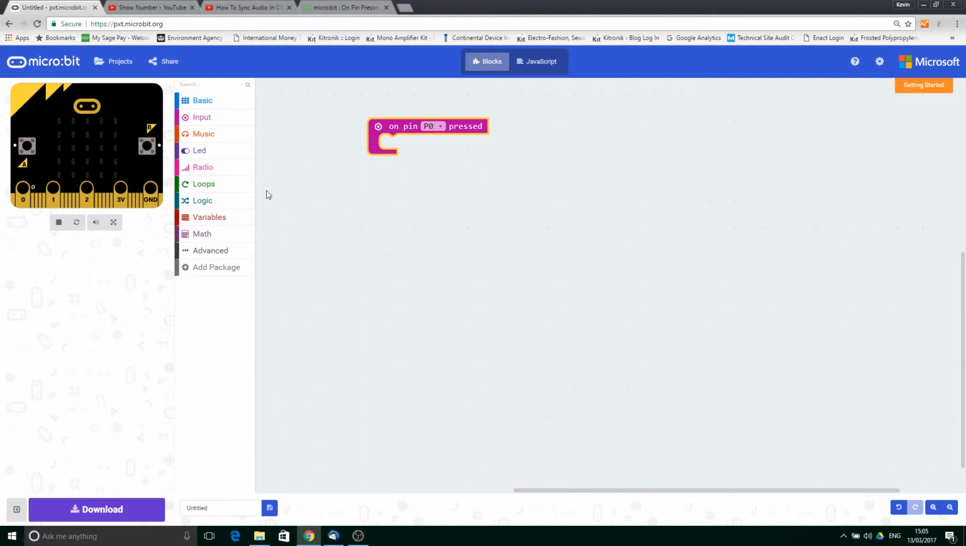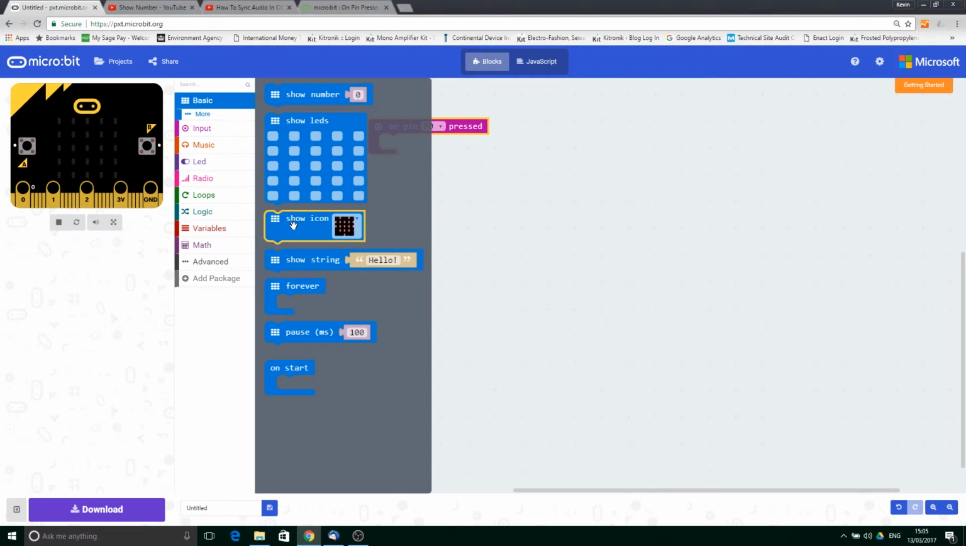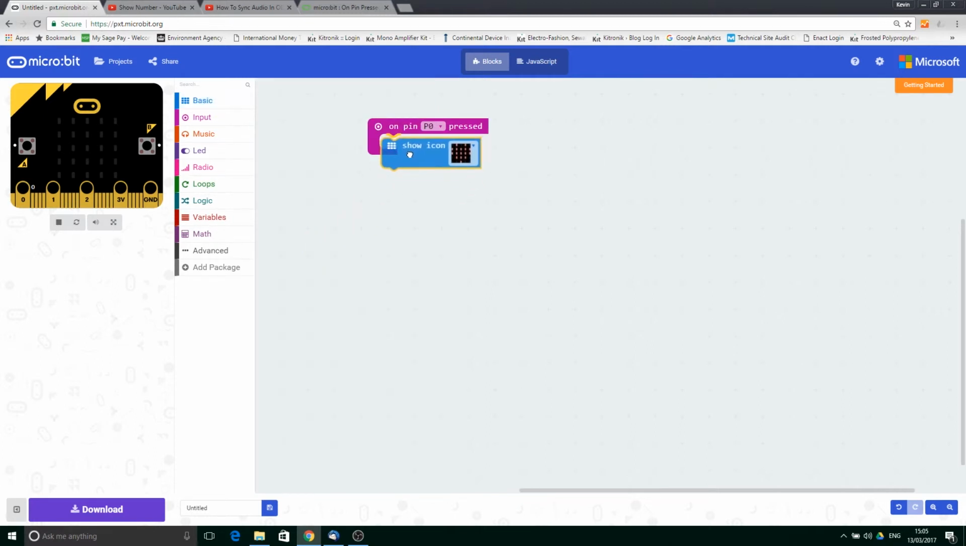And what happens here is, if a user was to hold the ground pin with one hand and touch pin 0 with their other hand, thus completing a circuit, the code within this block would then execute. So let's try a show icon command and put that in here. So now if this pin is pressed, and to simulate that in the simulator, we just have to click that pin, the code within this block will now execute and we'll see this icon.